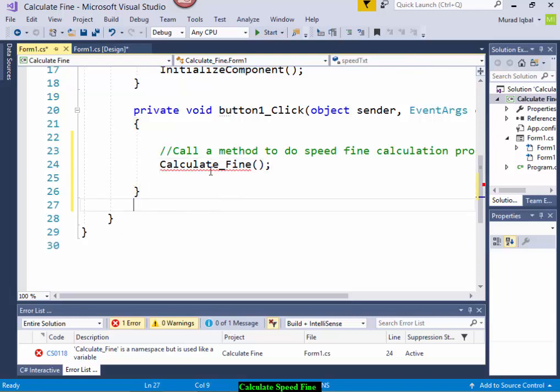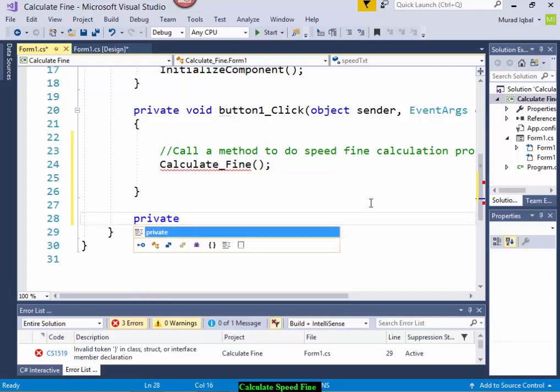It automatically changed to calculate find. I don't know why C# likes this, so I am not bothered. Calculate find. Okay, I'm going to declare and define this method now. I'm going to say private void calculate find.